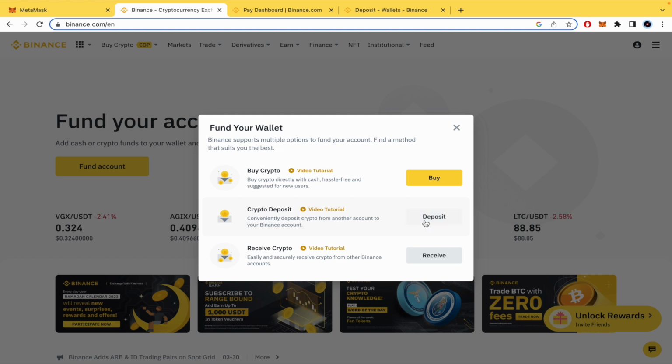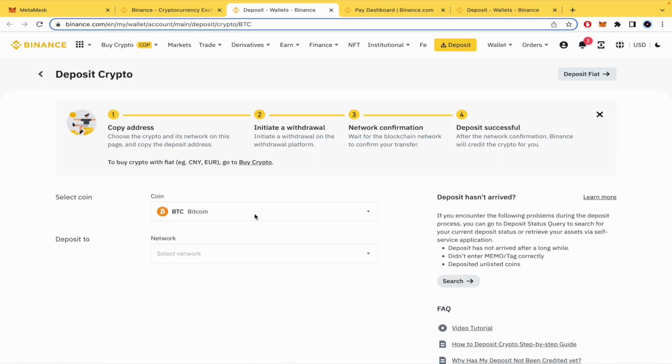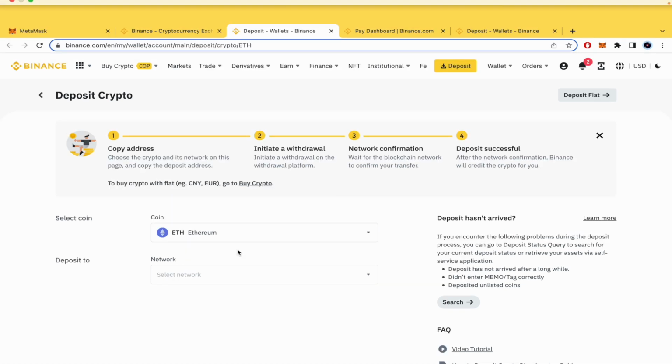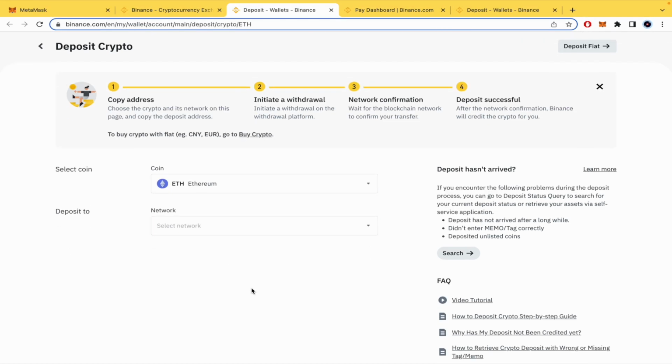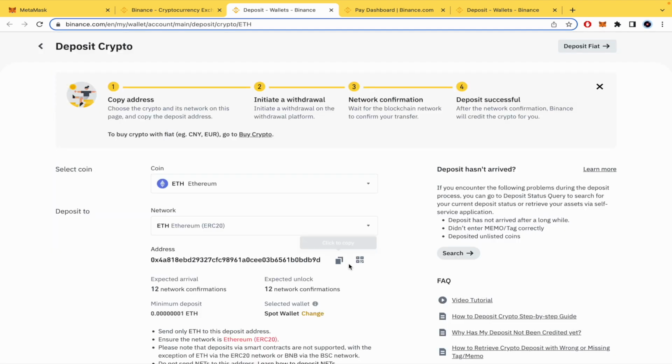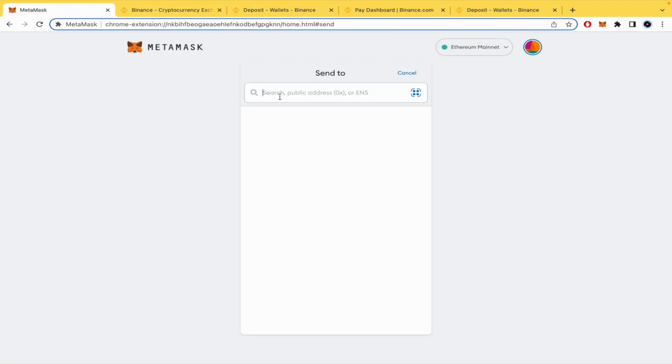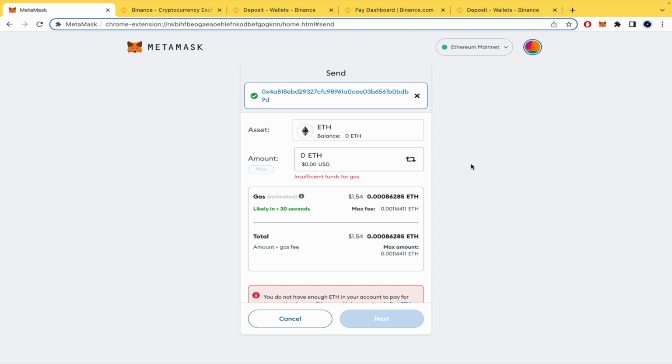So I'm going to click on deposit and I'm going to select a coin, in this case Ethereum, because the Metamask wallet works a lot with Ethereum, not with Bitcoin. And now the network to use. Here we have the network and I'm going to receive the address or the QR code. So I'm going to click to copy this address, go back to the Metamask and paste the address.